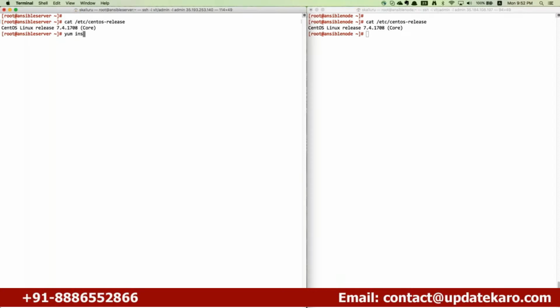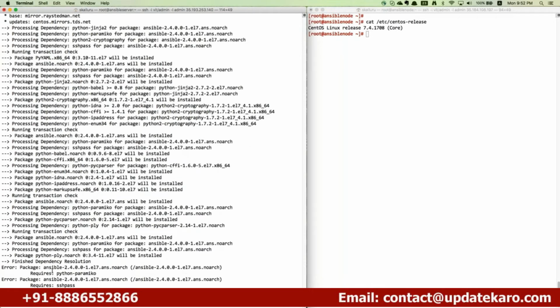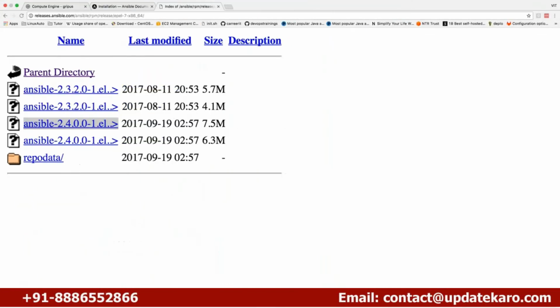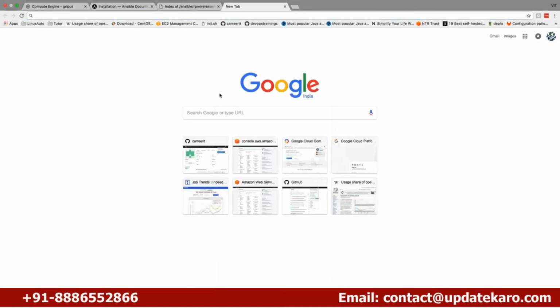I can directly install by using yum install, and I'm trying to do this without having EPEL installed. Let's see what it tells. Here is an error. Ansible is looking for some packages which are not available inside the server, and hence you require EPEL. EPEL will provide the additional packages which Ansible is looking for, and I can go and enable EPEL.